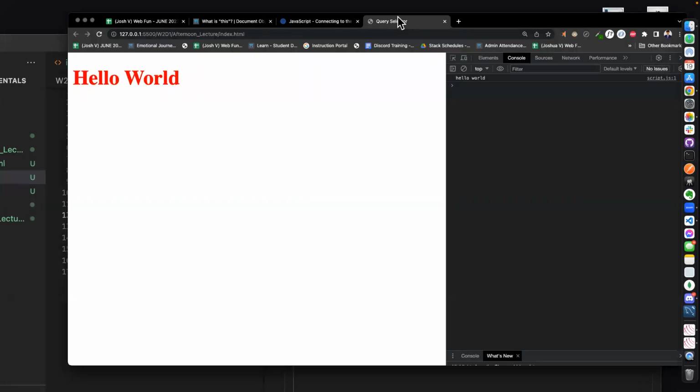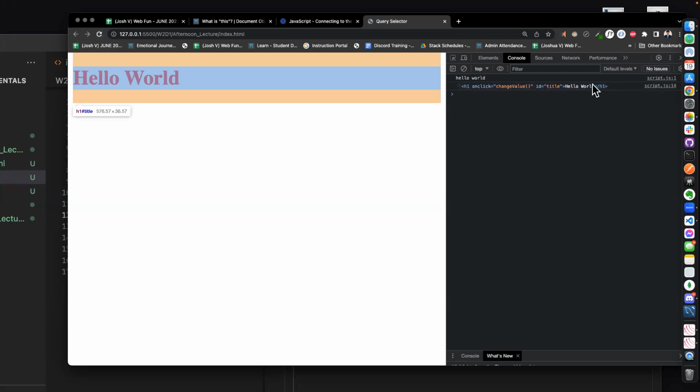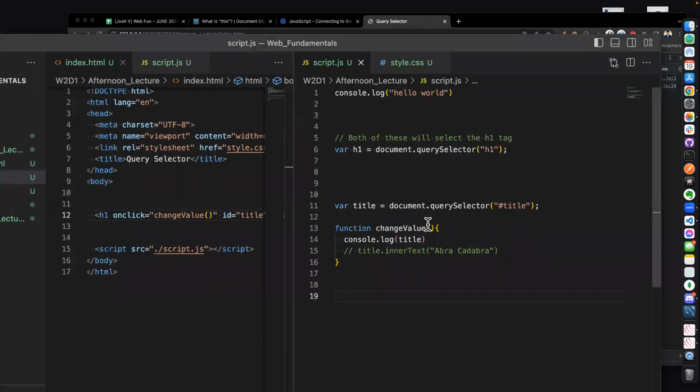Right, so here we are. When I click here, I do see the H1 in the onclick is accessing changeValue, which is the function we see here. So we are able to access the title. We're getting it as a value in our function. I'm having an issue with changing the inner text.